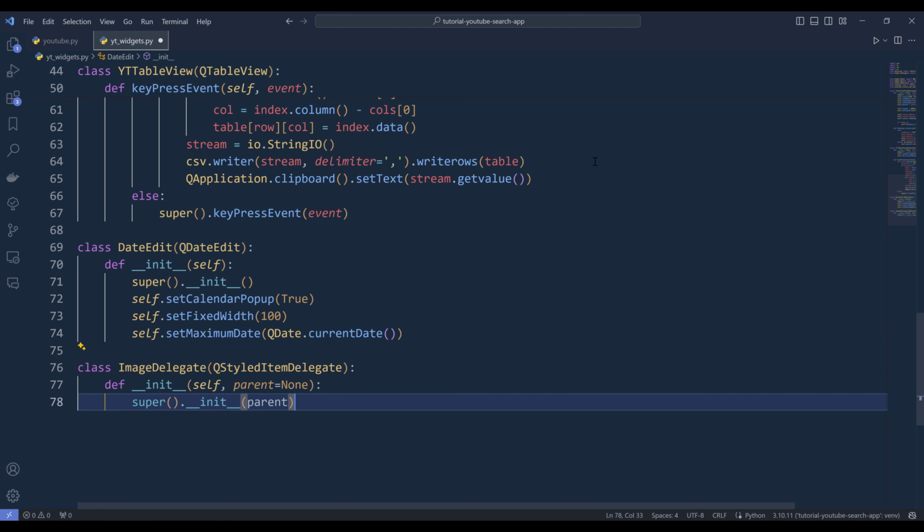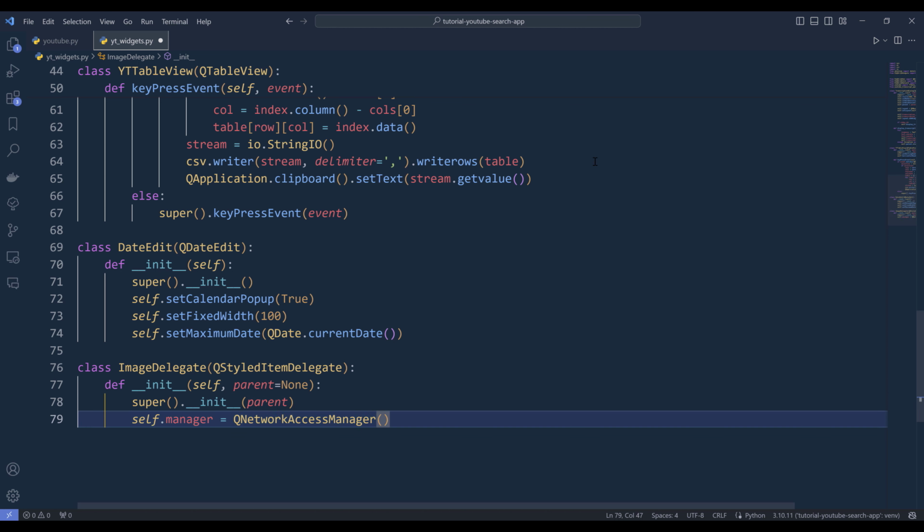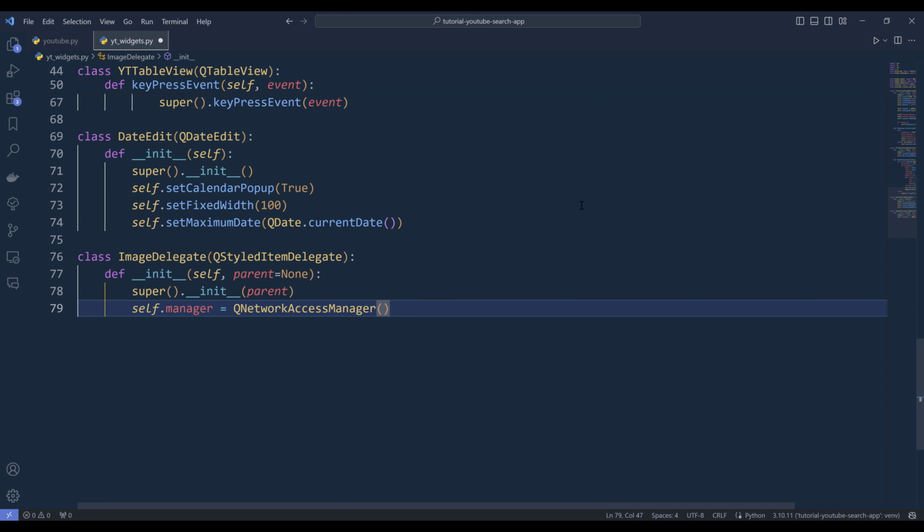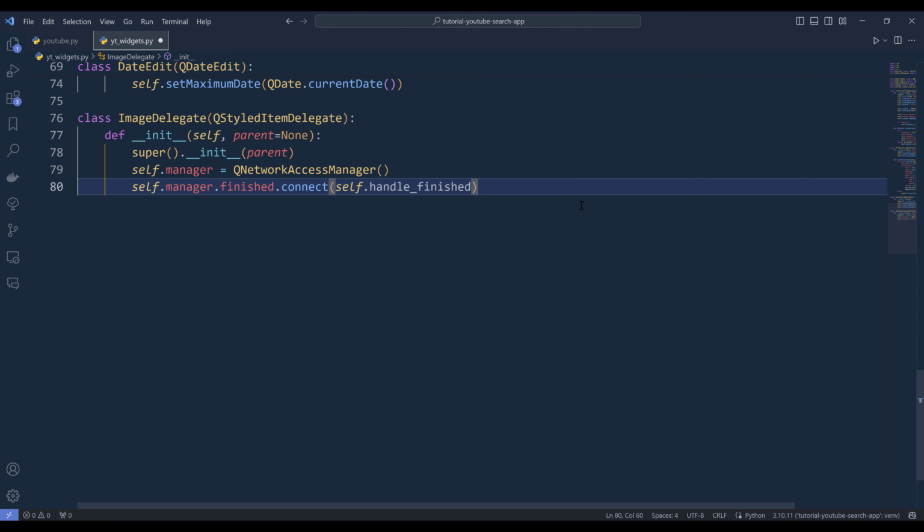Create a class named ImageDelegate that inherits from QStyledItemDelegate. This class is designed to manage the display of images in a table view using URLs provided in the table's cells. In the initialization method of ImageDelegate, start by calling the parent class's initializer with an optional parent parameter to set up basic ItemDelegate functionalities. Initialize an instance of QNetworkAccessManager and assign it to self.manager. This manager handles all network requests asynchronously. Connect the finished signal from the network manager to a method named handleFinished to process the data once a network request completes.